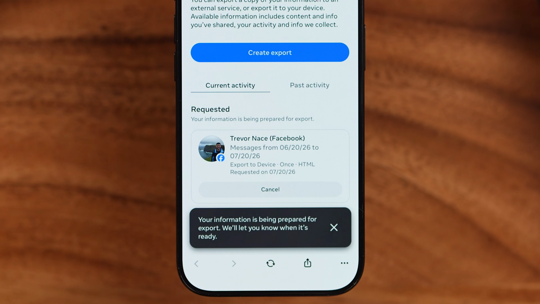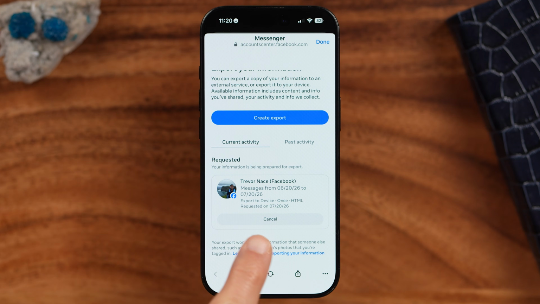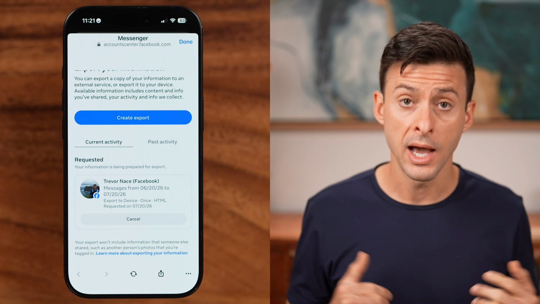So wait until you get a message in Facebook that it is ready, and then you're going to go back to this screen, and instead of Cancel here, you'll be able to see a Download button. Just tap on that Download button and it will download to the Files app on your iPhone, or if you're on an Android, it'll be in the Files app, or of course on a computer, it'll be in the Downloads folder. I hope this helps.